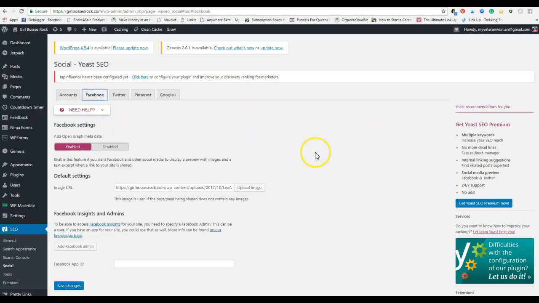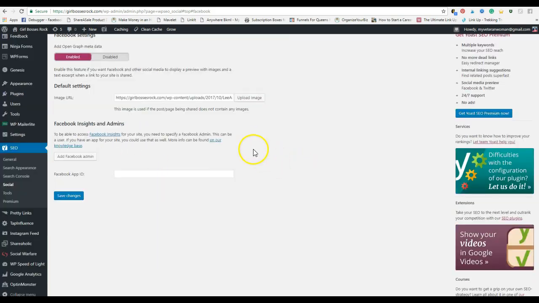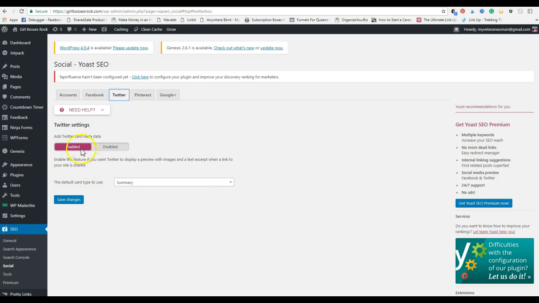Now here on Facebook, when you share a link to a blog post or to your blog's main page on Facebook, it's going to have a thumbnail image. If for some reason you do not have any images on your blog post, which you really need to have, but let's just say you don't, you can upload an image here that will default. It could be a header image that has the name of your blog on it. So this is where you would enter that. Also, make sure that your open graph metadata is enabled. Okay, Twitter, again, make sure this is enabled.